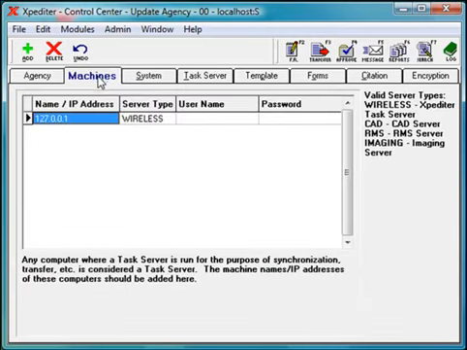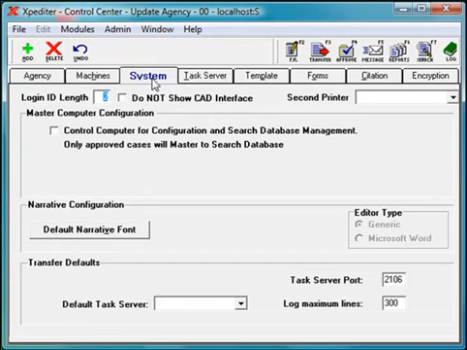Next, we will move over to the Machines tab. On the Machines tab, we can enter information about servers that provide additional resources or functionality for Xpediter. These servers can include wireless, CAD, RMS, and imaging. The next tab that we will want to take a look at is the System tab. On the System tab, you will find system-specific settings for Xpediter.